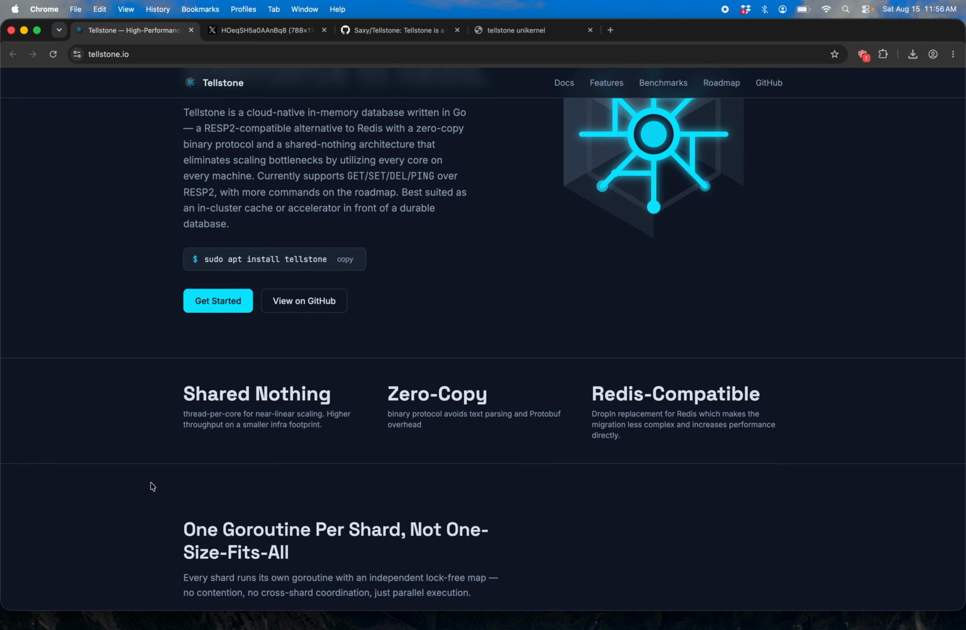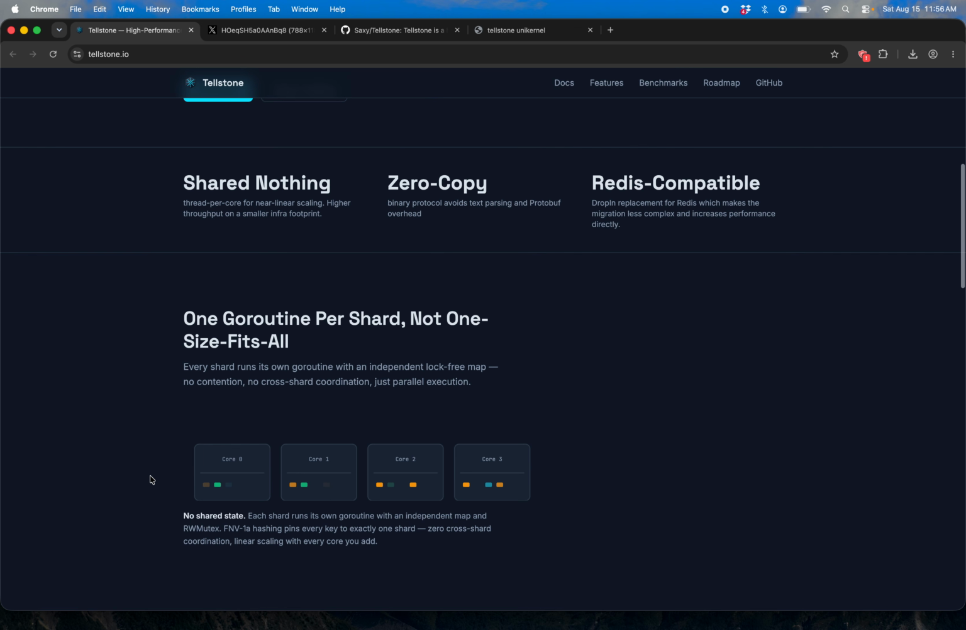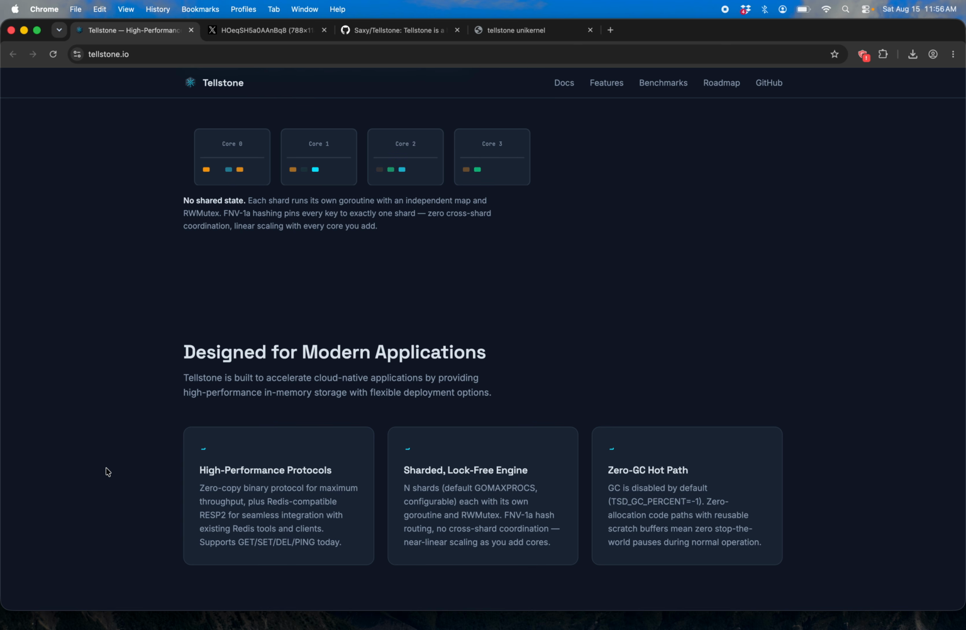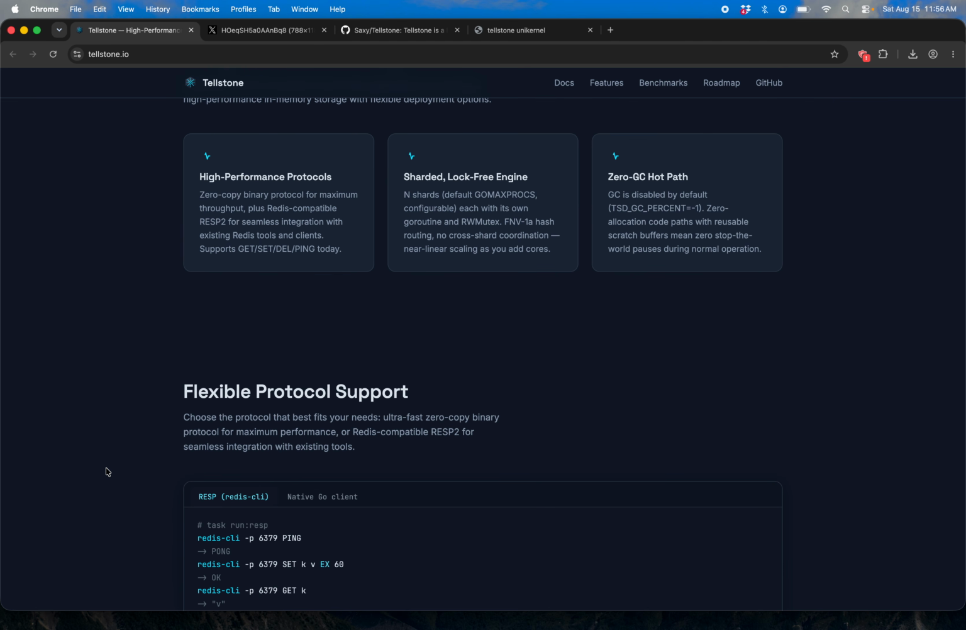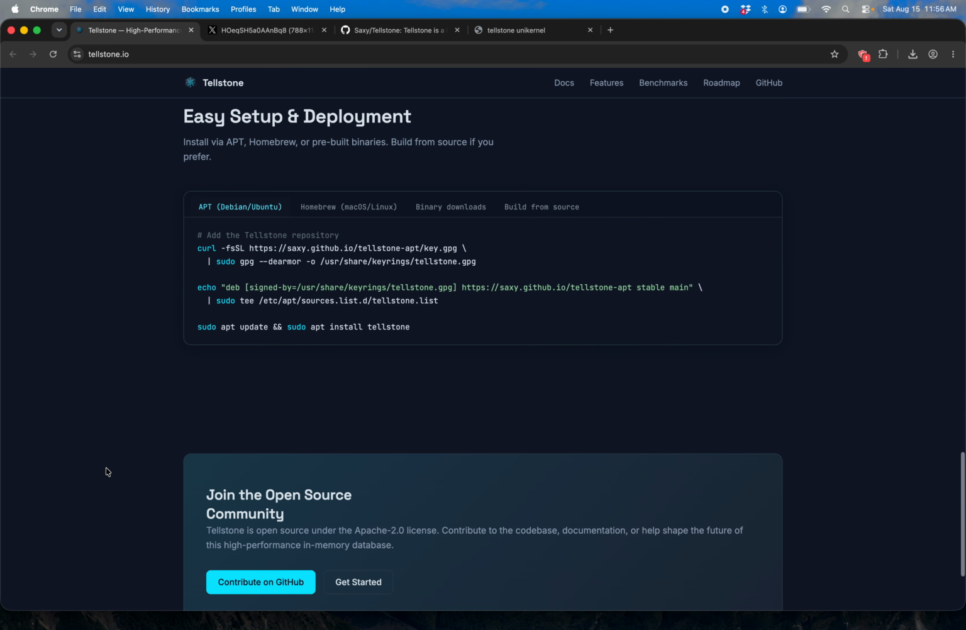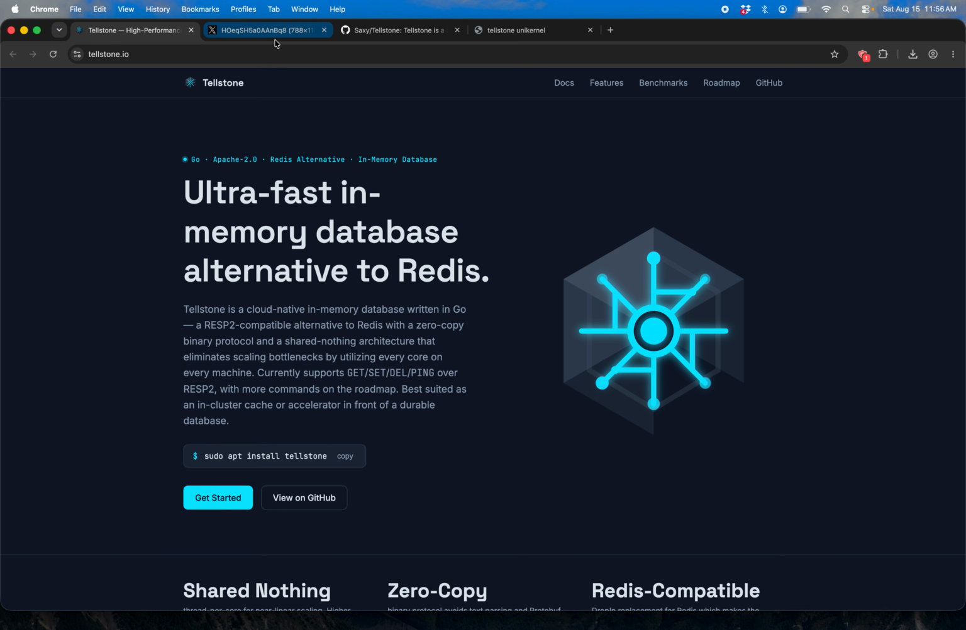Some of the things: it's a shared-nothing, zero-copy architecture. It actually has two protocols. It has the Redis compatible protocol, which is simple, and you can drive it via Telnet if you want. It's pretty interesting. I guess they are performance oriented, and they have quite a few benchmarks.